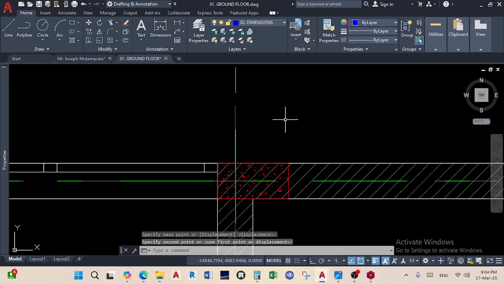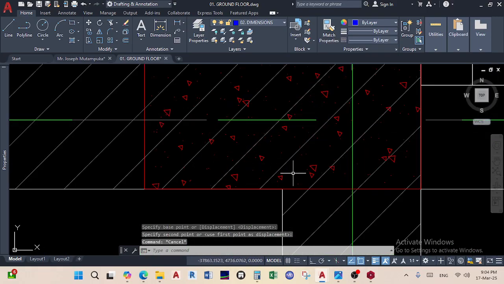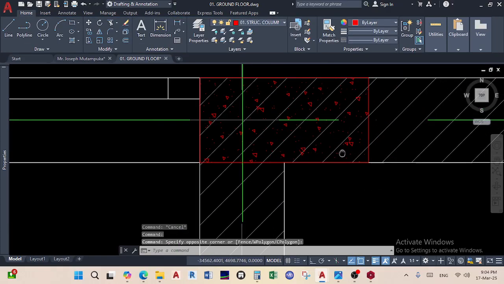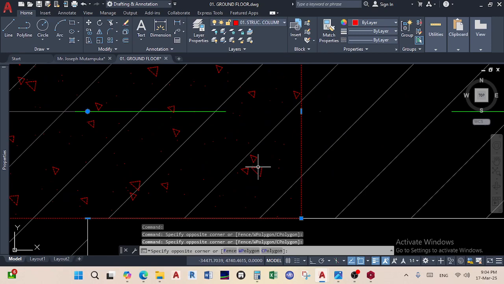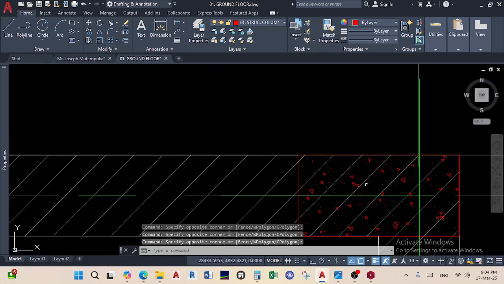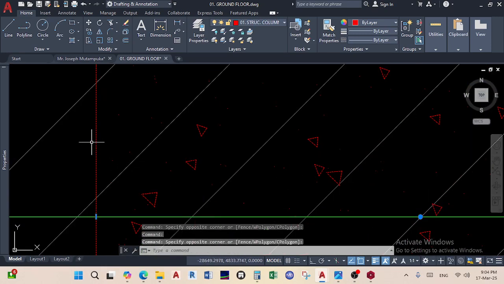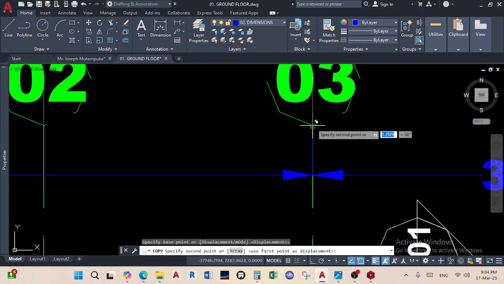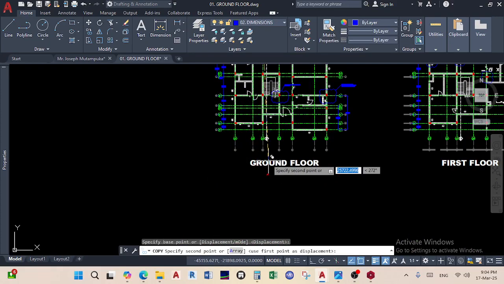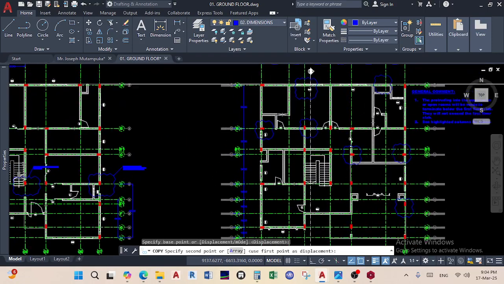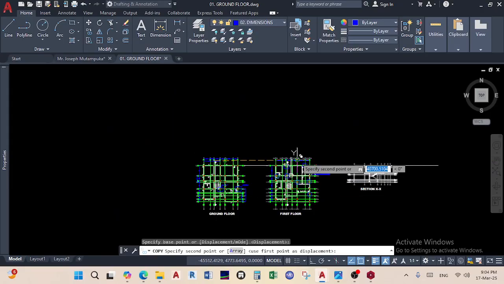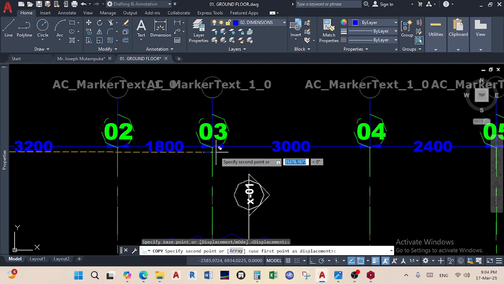So just to make sure that they match, I'll select all of them, this one and this one. Select this one also, and select this one. And then I'll copy at 3. I'll say copy, we're moving from the ground floor to the first floor. So I copied from 3. The pick point was 3. So I have to paste it at 3, like that.